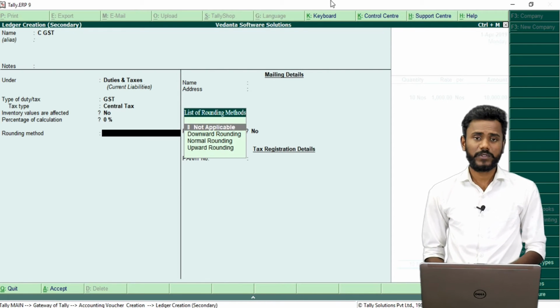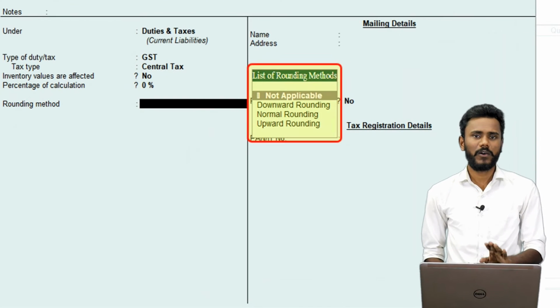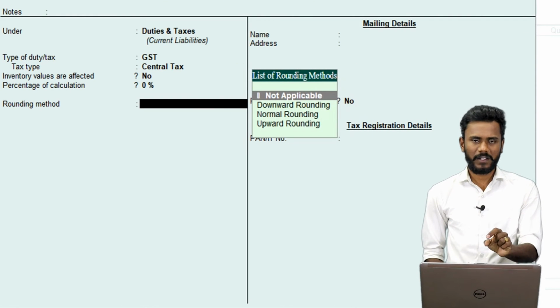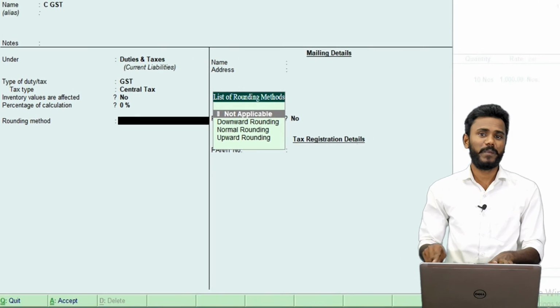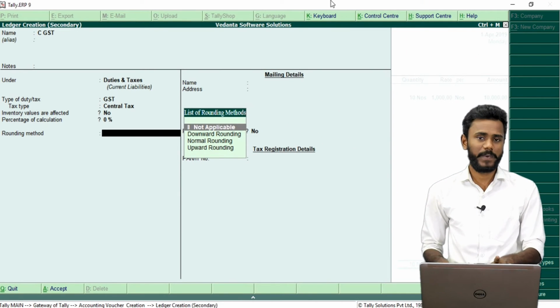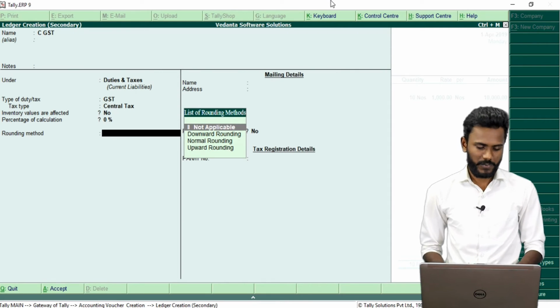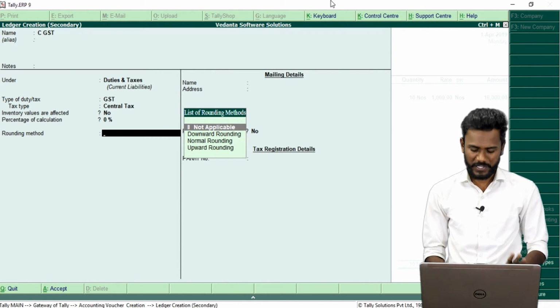Come down and make sure that you are not allowed to round any taxes. If it is 10 paisa, you need to calculate 10 paisa. You are allowed to round the whole invoice value. Once again I repeat, you are allowed to round total invoice value, but you are not allowed to round taxes. So rounding method is not applicable for taxes. Enter.